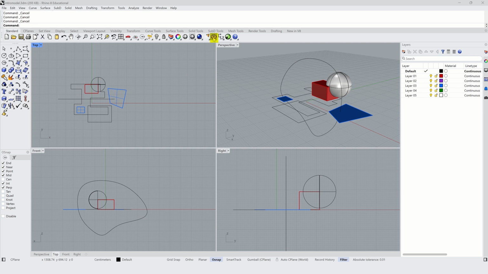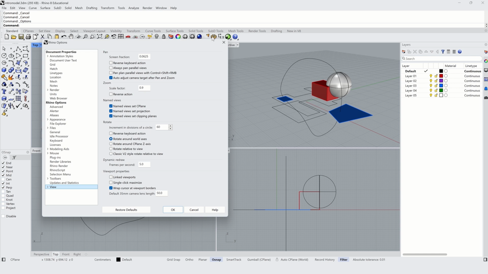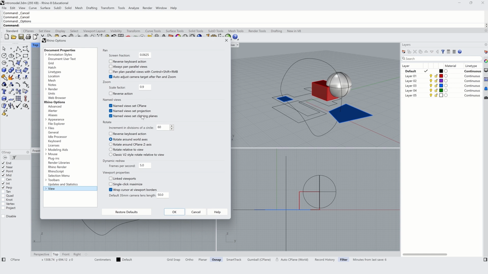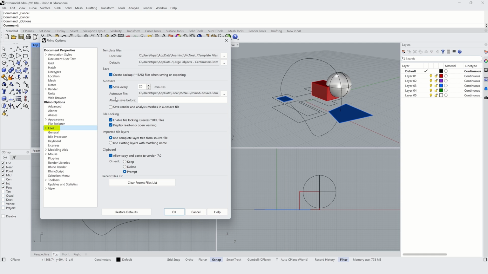The options menu itself is this gear icon here on the standard toolbar, and the absolute first thing you should note is the AutoSave location. We find this in Files, and here in the AutoSave section, there should be a file folder location. In the case of a crash, hopefully there will be a backup copy saved here.